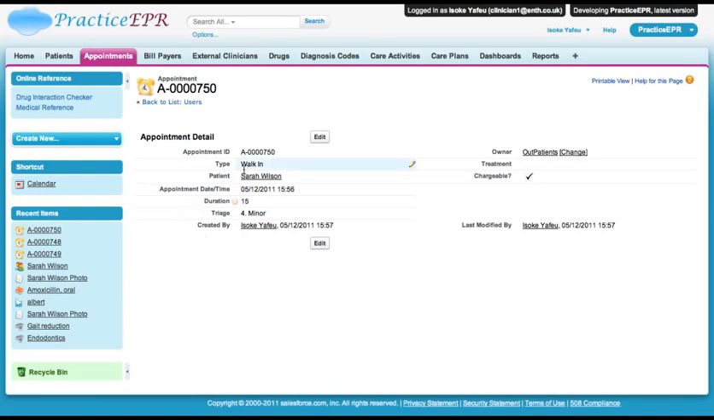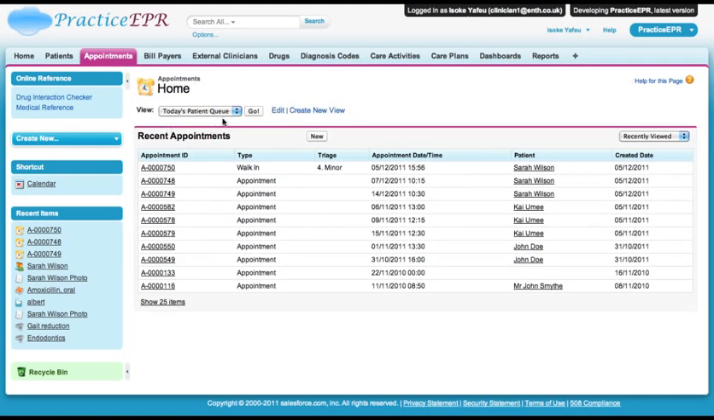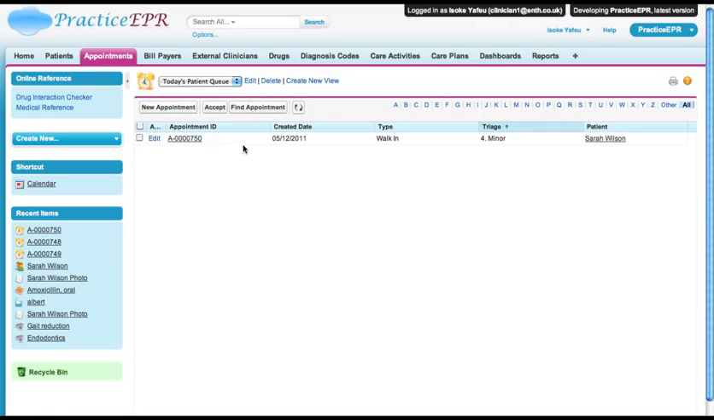Okay. What we can now see is on our walk-in queue. I'll look at today's patient queue. And I've got a list of all the patients who have walked in today, and there we see Sarah Wilson on there. Now, as a clinician, I can go through that list. I can sort that list to look at the severity of appointments and what time the people arrived to work out who I should see next.